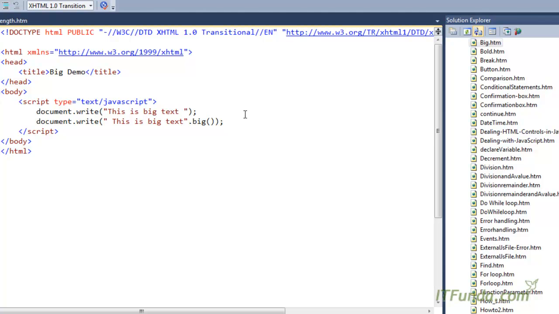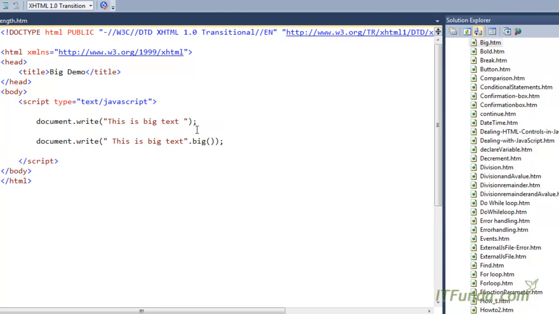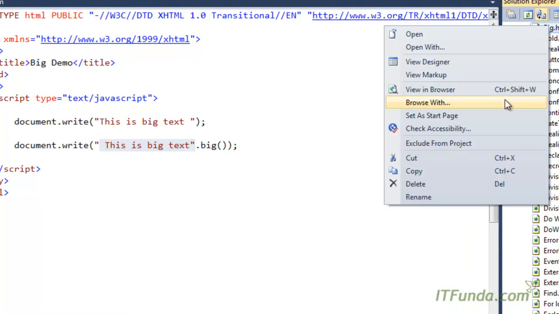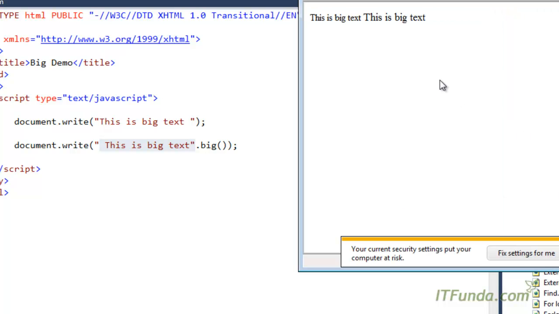So here in this case we are using document.write, and then we are passing the parameter as the text that we want to write on the page. And in the next statement we are writing document.write, and this is the text that I want to write, and then we are calling .big. So .big will format this particular text in the big style. Let me run this page and you will see this. See, compare the style of this text and compare the style of this text. This is coming in a little bigger font.